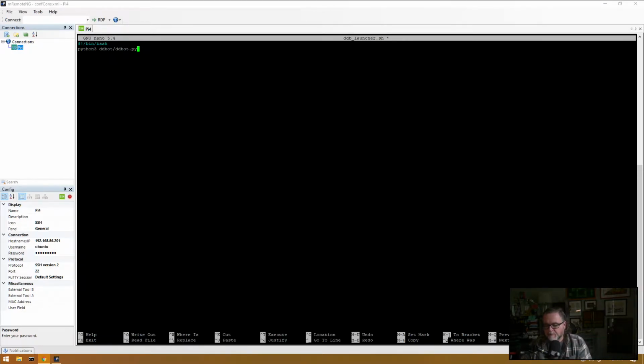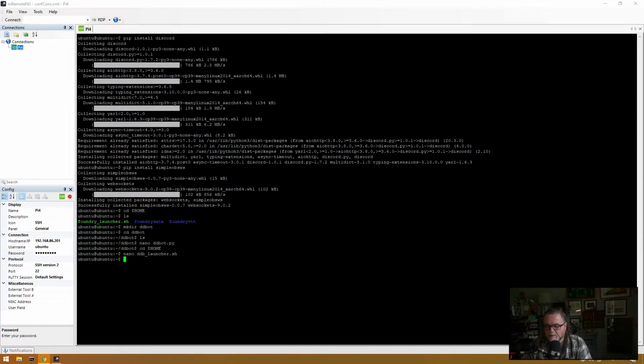Simple, right? Control O to write the file out. Control X to escape the file. We need to chmod +x ddb_launcher.sh. That makes our DDB launcher script executable. We can test that by typing ./ddb_launcher.sh.